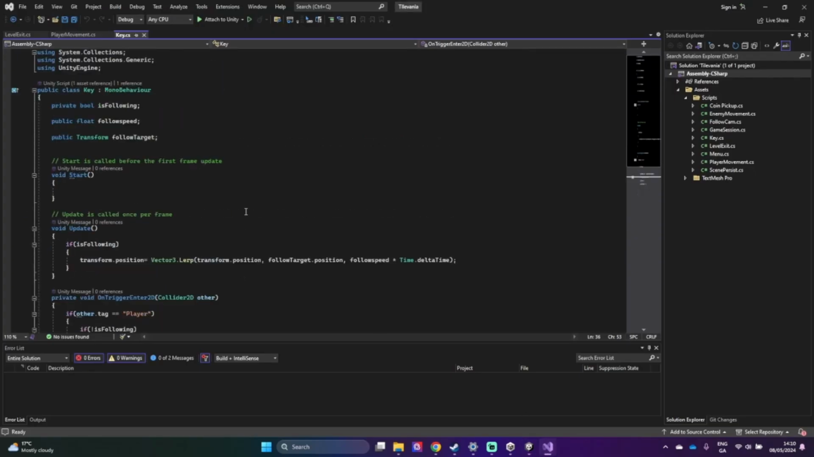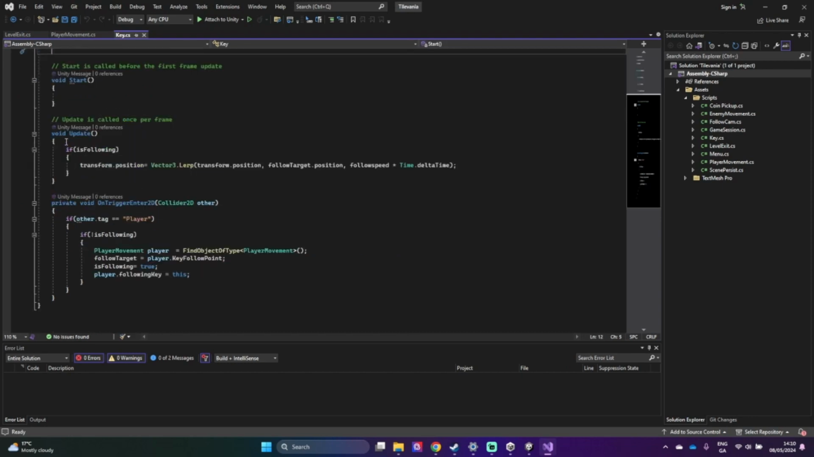Now let's look at code. So under using LevelExit, PlayerMovement that was already made, and then I added in the key script. So in Key, there's a condition of isFollowing, a float of the follow speed, and then a public Transform followTarget. Here, if the key is following, the transform position will follow the player, and then the follow speed will be the speed of the console, which varies depending.